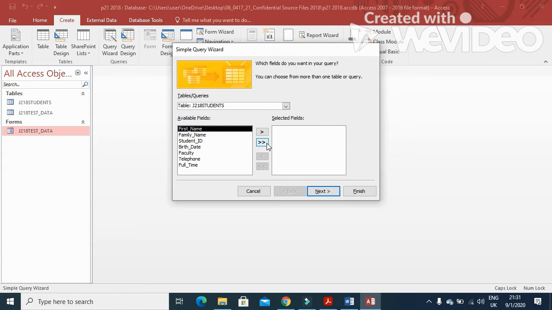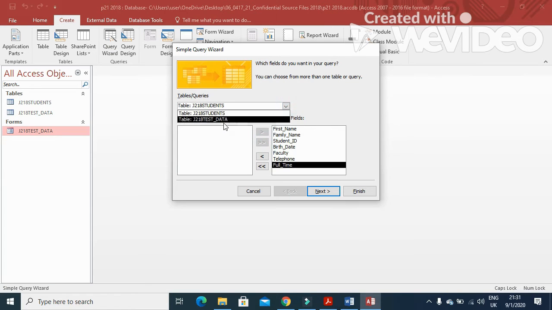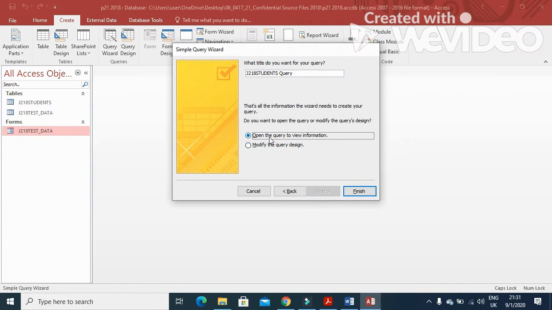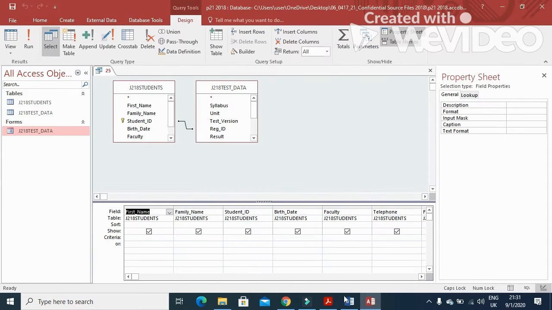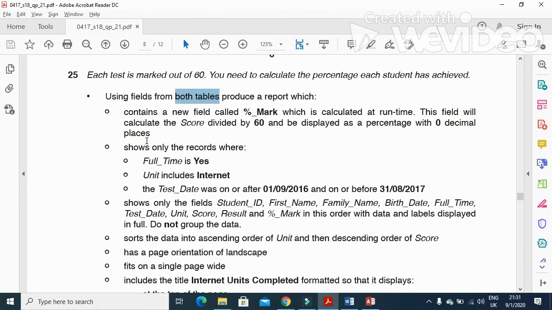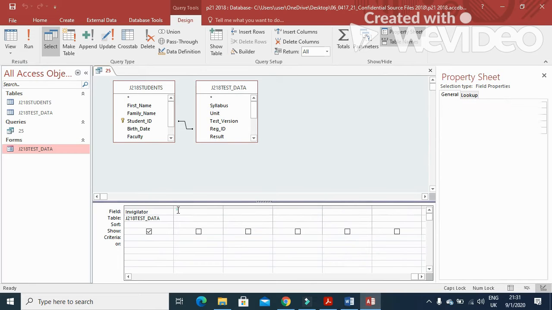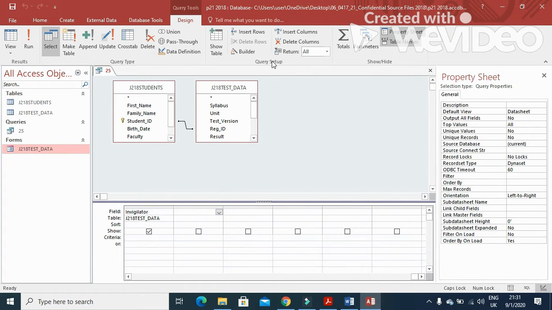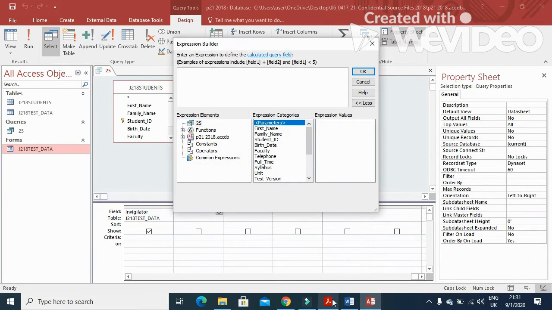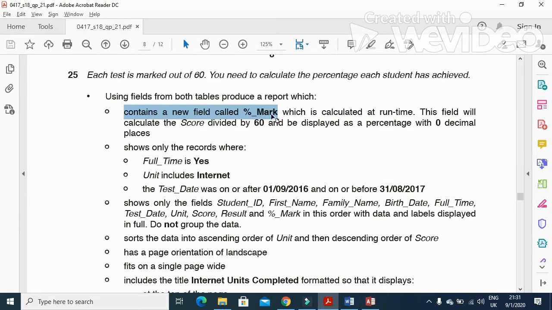We'll choose the data from both the table students and then the other table test data. So I just create a query and this is my step 25, modify. What I need to do is it needs to contain a new field called %_marks. So we just click here to create one more field. We'll click on builder here, and here they have mentioned we will name this field %_mark.